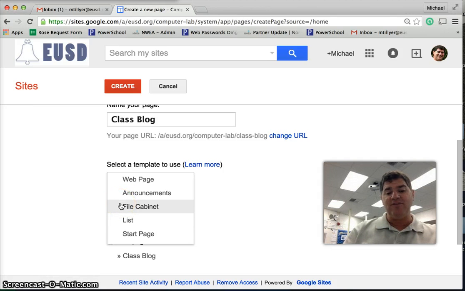A file cabinet is a spot where you can just upload files to and people can get them, so it might be a good place to put homework or something like that, or announce homework, or flyers, different things like that. A list page is just kind of what it says. It's a list of different items. So maybe you want to list the students in your class. I don't know if you want to do that, but maybe something like that. And then a start page, that's for businesses, so we're not going to worry about that.